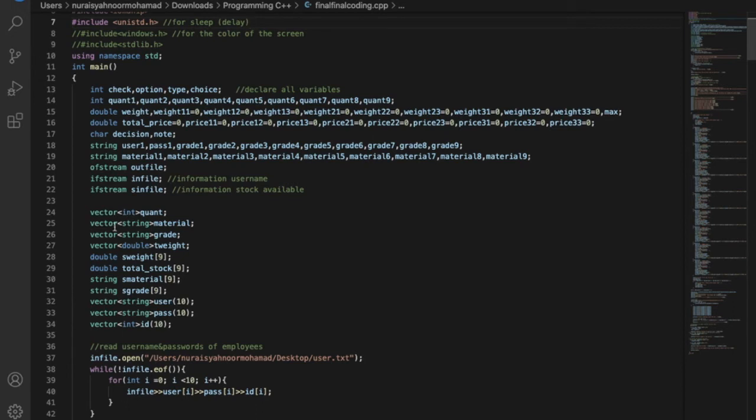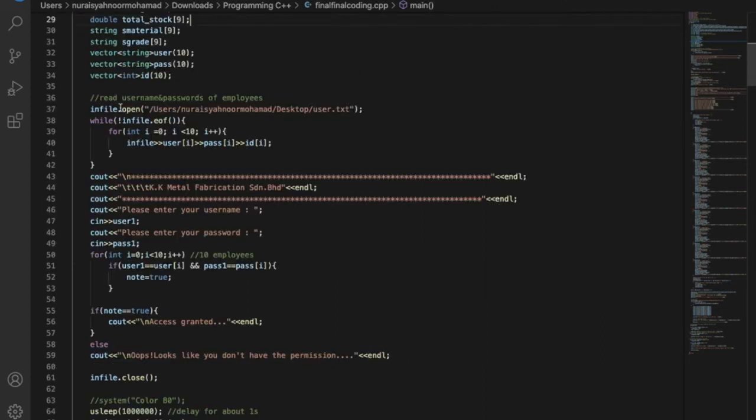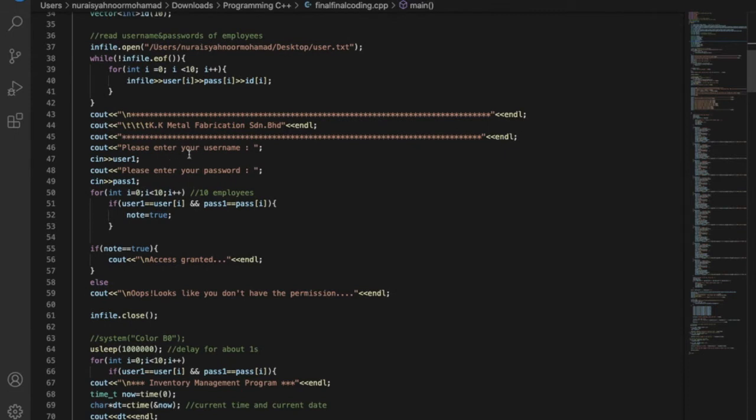We have vector quant, vector stream material, and so on. And this one we use array because we thought that the question asked to do vector and array, so we did both. The next part, the program will open the user.txt file, and then this line will read the file. We use a for loop to get the data from the file and store it into the user, pass, and ID. Next, the user will be asked to enter the username, this one, and then enter the password, this one.